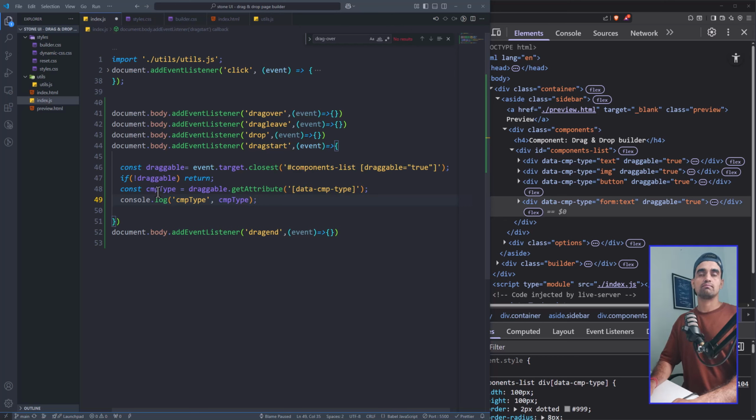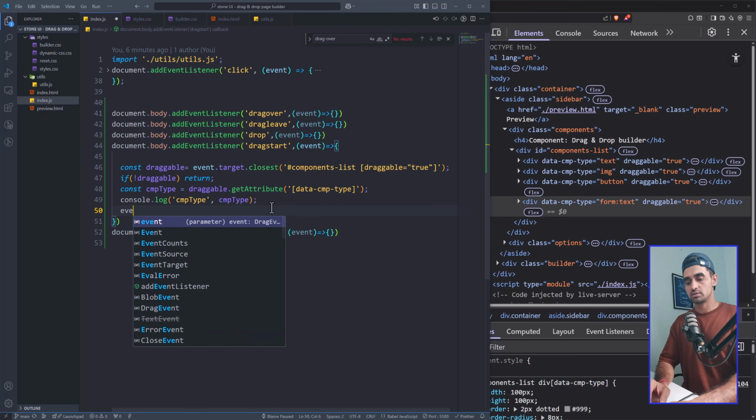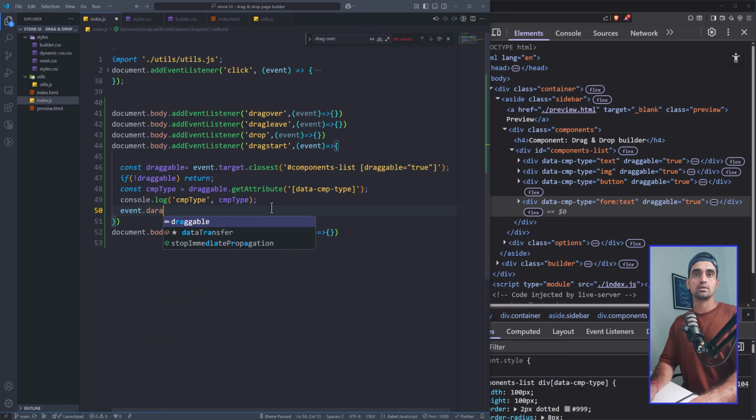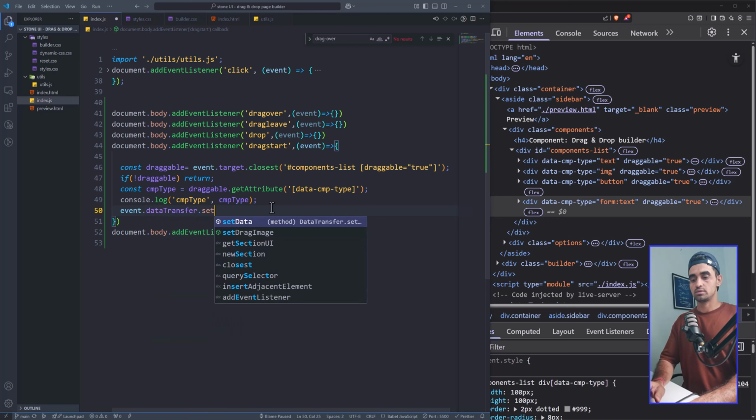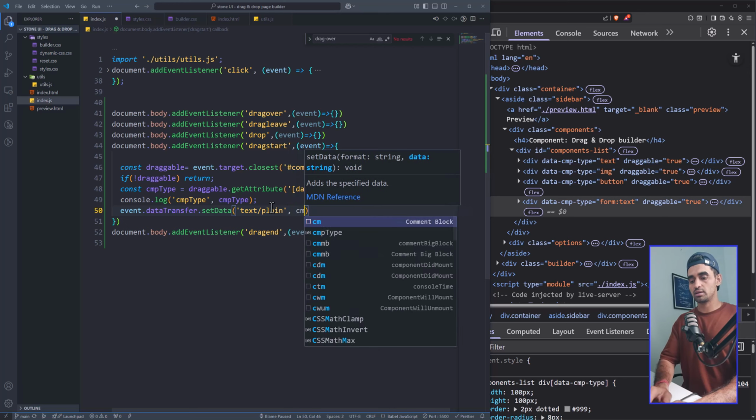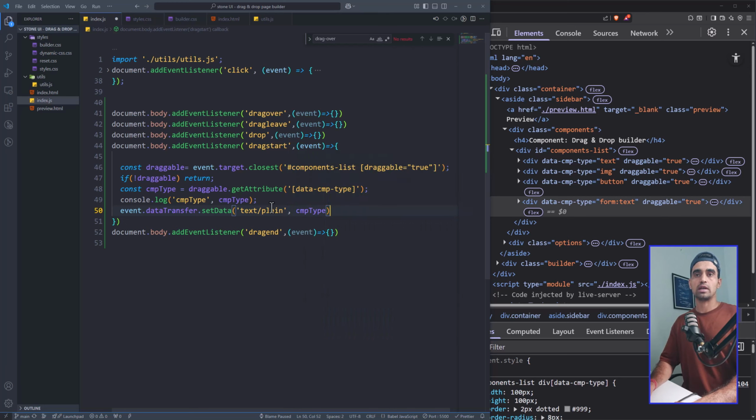And when we start dragging a component, we need to set a value, because when we drop the component, we want to know what component we have dropped. So for that, we add this event dot data transfer dot set data, and here we will say it's text plain data, and we'll add this value component type.